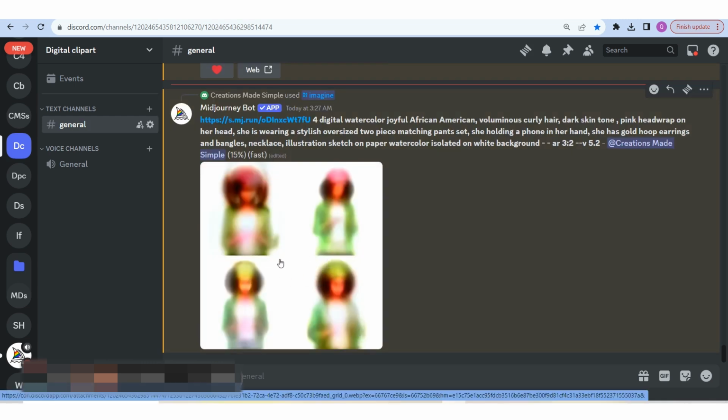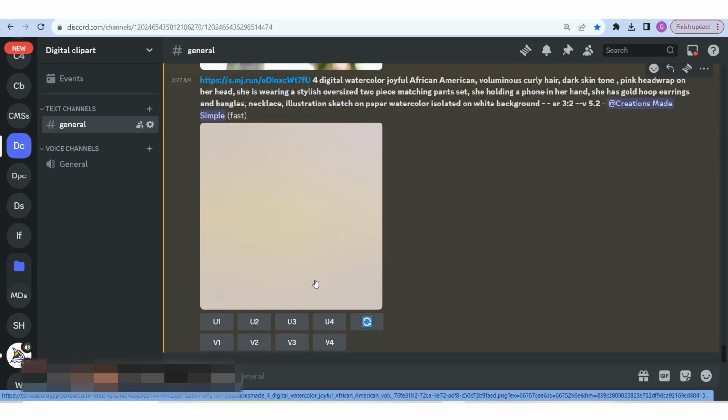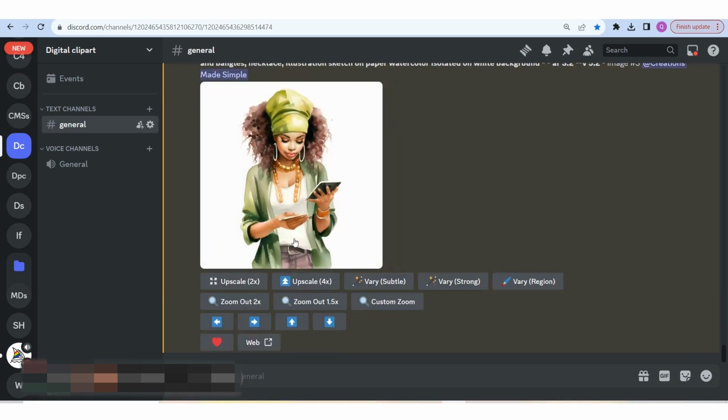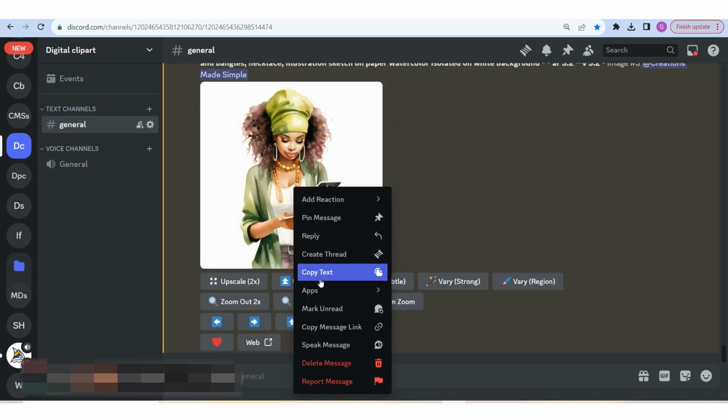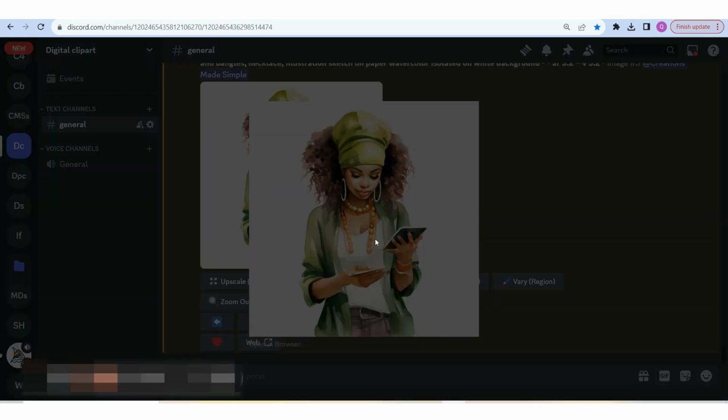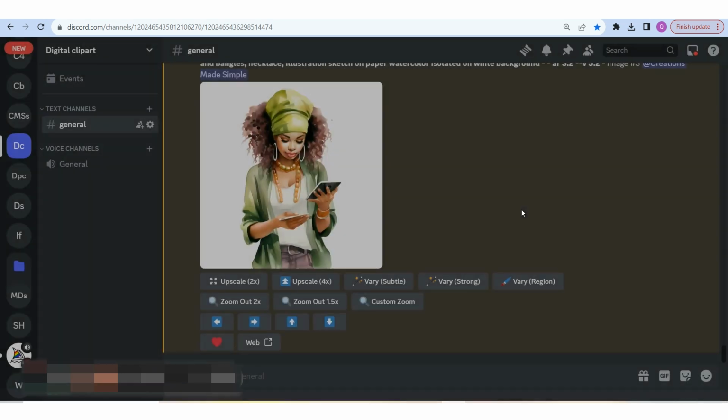Ooh, I already see the head wrap. There it go. As you can see, her features look a little bit different here. So you want to see which ones closely resemble. And it's probably this one right here. So I would do U3. U3 is the closest. Again, you always want to double click, and then you'll just save the image. After you double click it, you right click it, and then you save it.